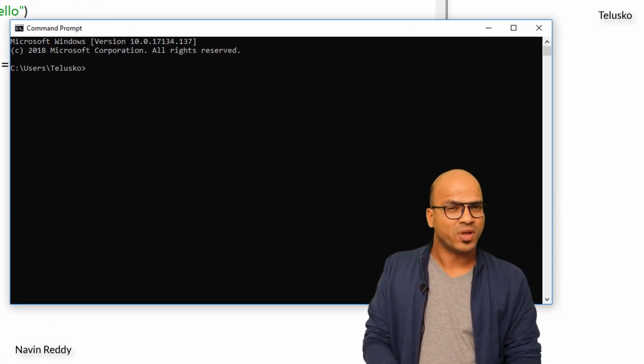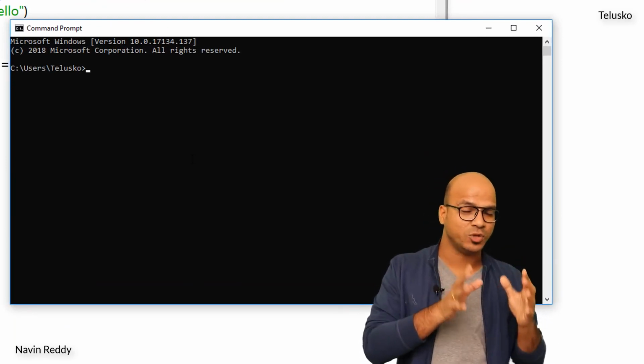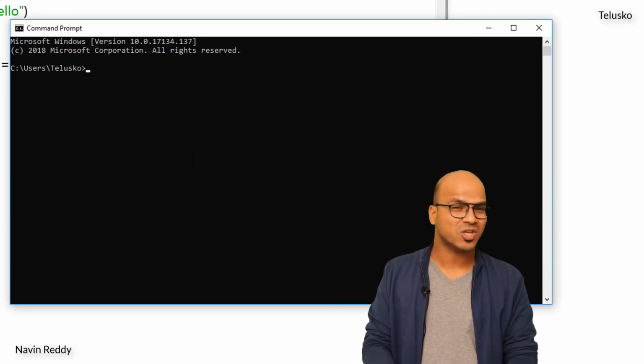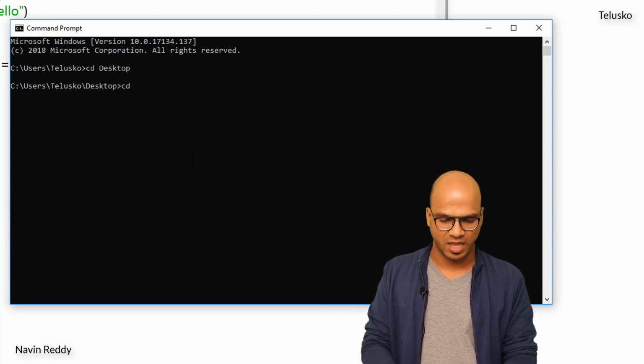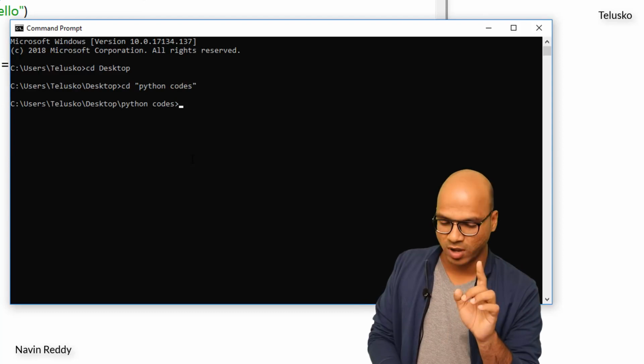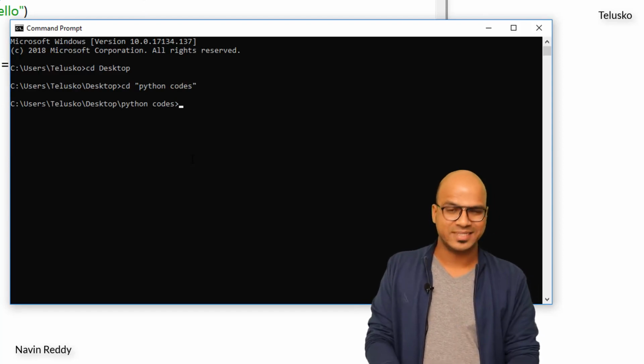First of all, before running a code, we have to make sure that you navigate to the folder where you have this file, which is Python. So I will navigate there. I will say cd desktop. Once I'm in desktop, I will navigate to Python codes, and you can see I'm there in the folder now. And it's time to run this.